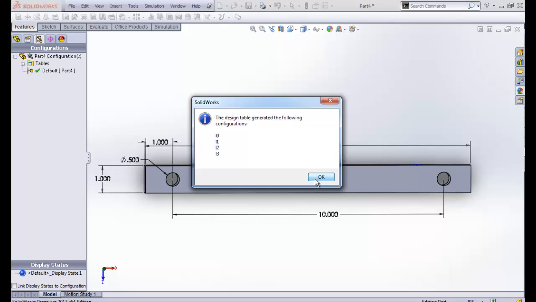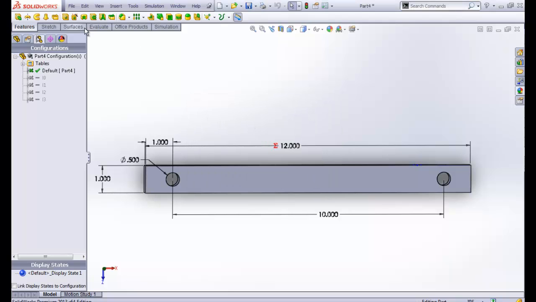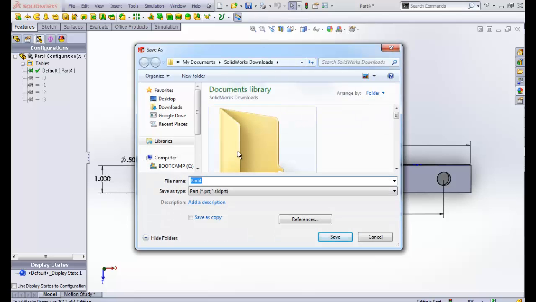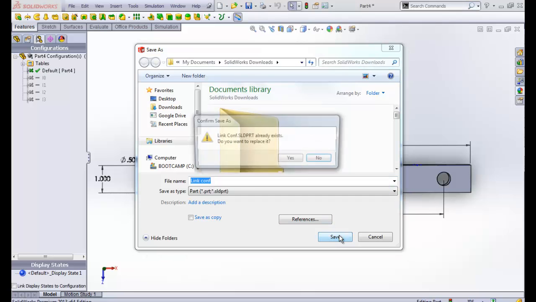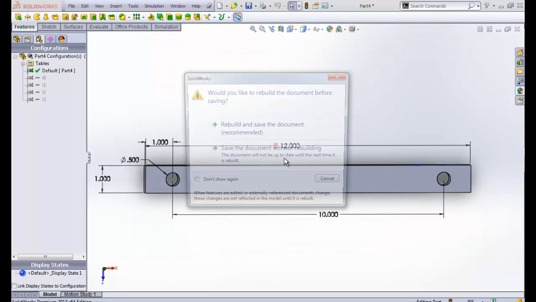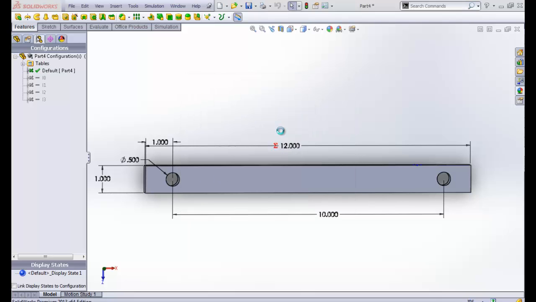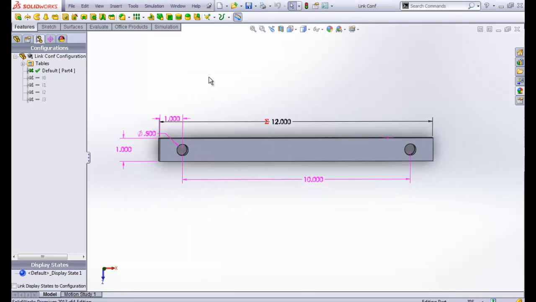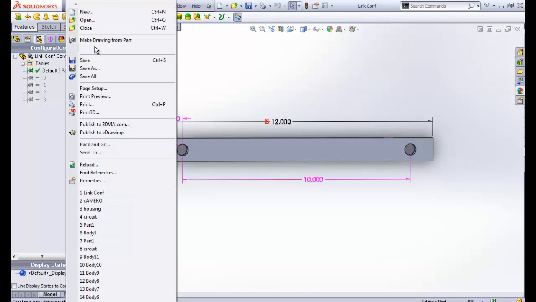Go ahead and press OK, and now I save the part as link configuration. Now I'm gonna go and make the assembly from it.